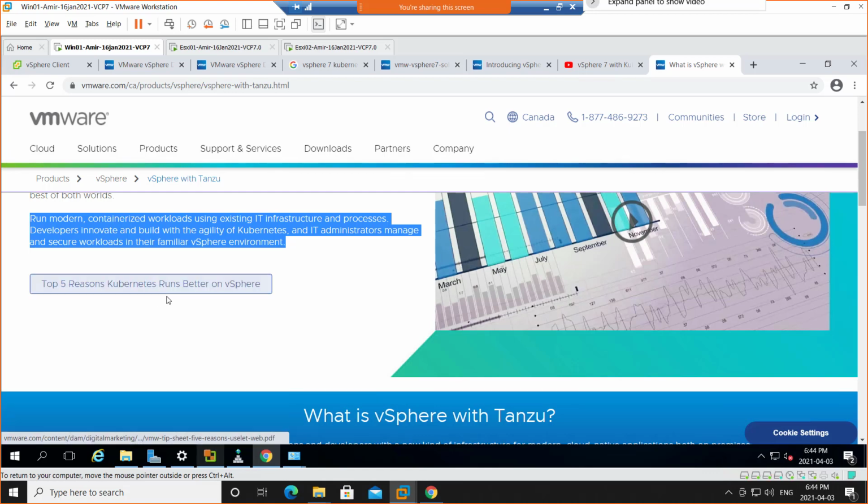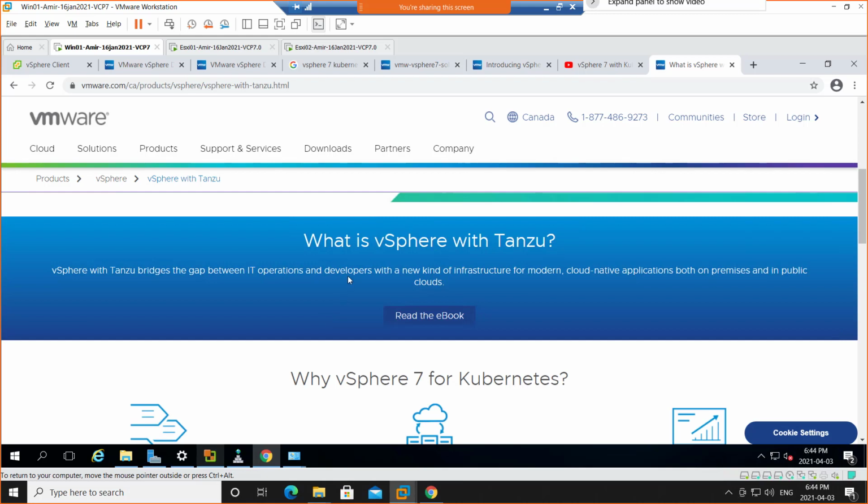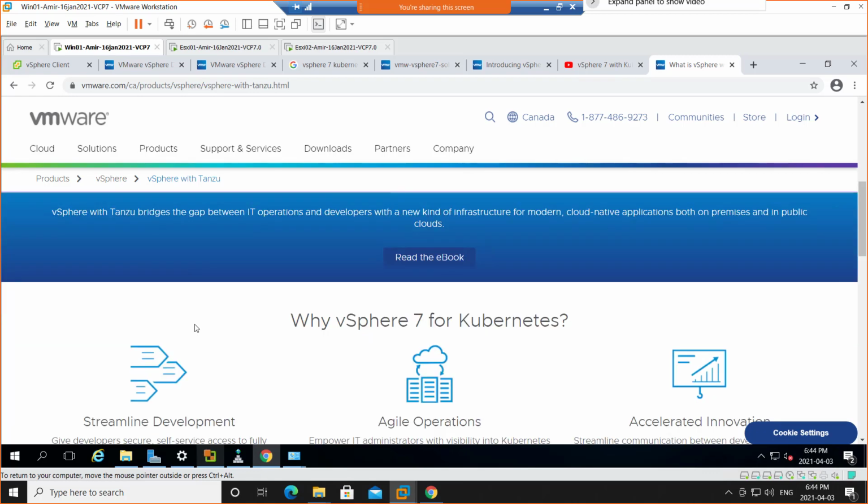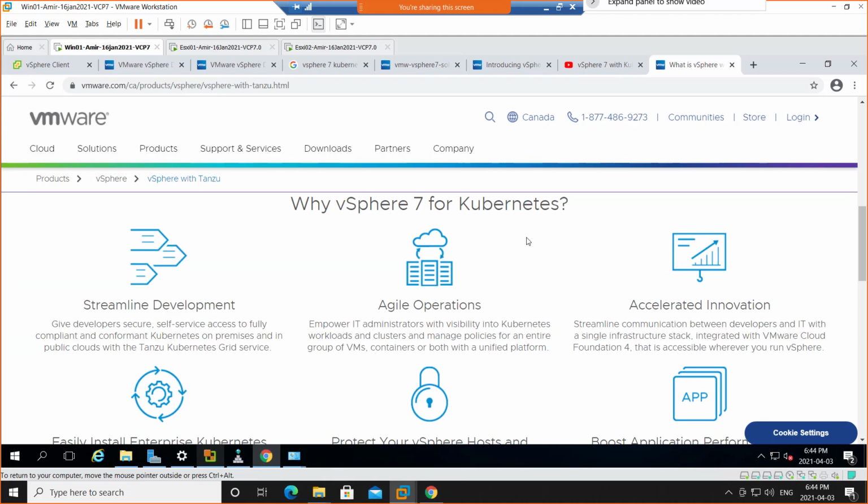And so that's where it's the full name of the process, which VMware is calling Tanzu. Top 5 reasons Kubernetes runs better on vSphere, so that's another one. But what is vSphere with Tanzu? vSphere with Tanzu bridges the gap between IT operations and developers with a new kind of infrastructure for modern cloud-native applications, both on premises and in public clouds. Why vSphere 7 for Kubernetes? Well, Tanzu is all about, hey, developers, you want newer ways to develop while not compromising our security. So work with IT administrators, developers, and VMware gives a mechanism in the form of Tanzu.